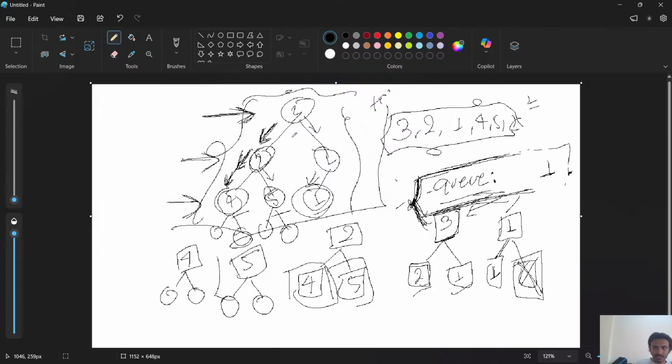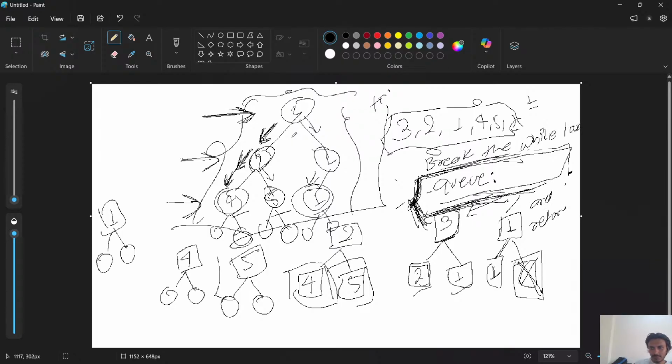Check if the queue is empty. It's not empty, there is 1, so we pop off the 1, remove the 1 and check its right element, left element, both are null. All we do is move on to the next iteration. In the next iteration the queue is empty, so we break the while loop and return what result you want.